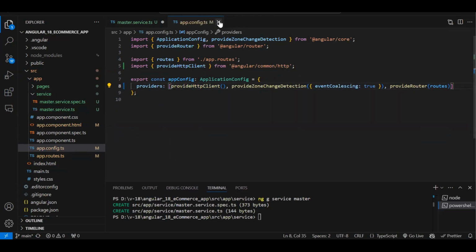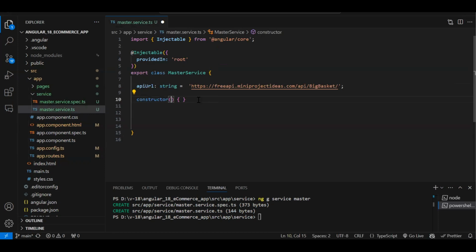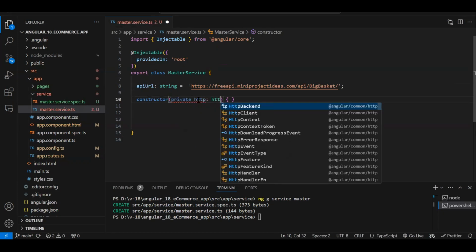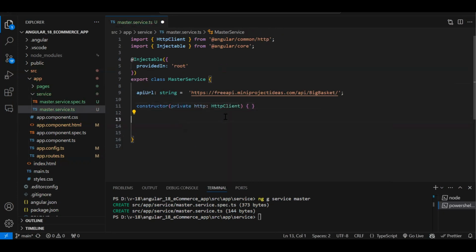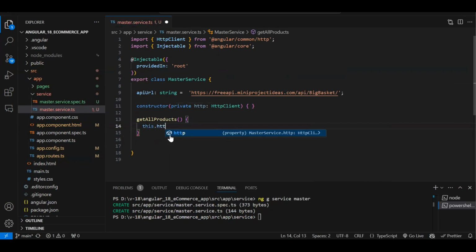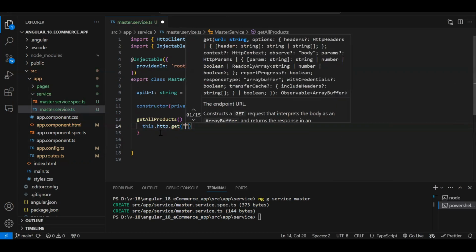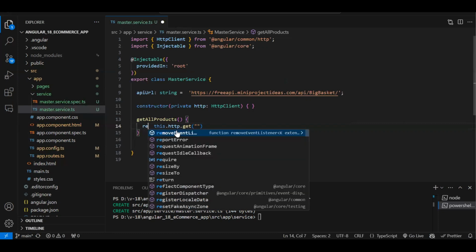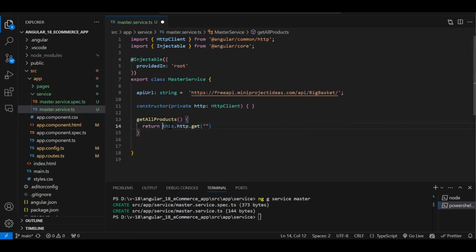Let's close it. Now, in the master service, we have got the constructor. Here, by using dependency injection, we will create an instance of our HttpClient service like this. Let's create an API call function, say getAllProducts. From this function, we are going to make the API call, and whatever data we get, we are going to send it back. So this.http.get API call. For a get API call, we just need to pass the URL, and whatever response we get, we are going to return it also. That's why the return keyword.